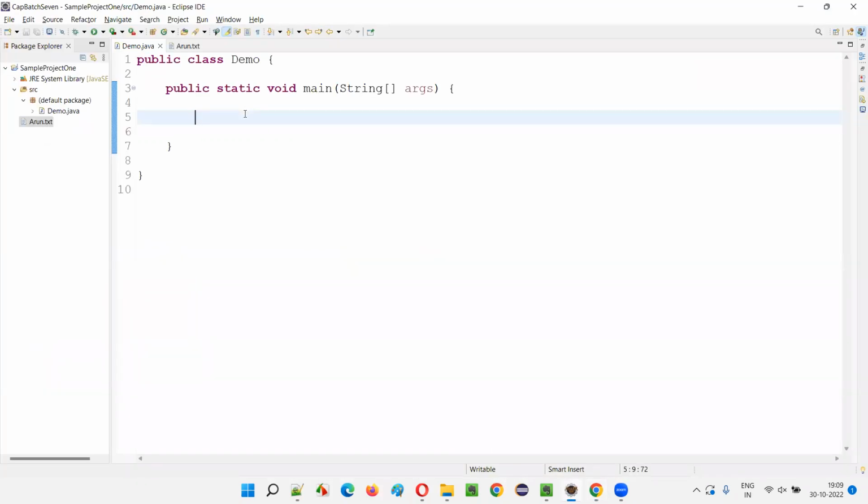Sometimes we may have to convert an array list to a hash set. What may be the reason?